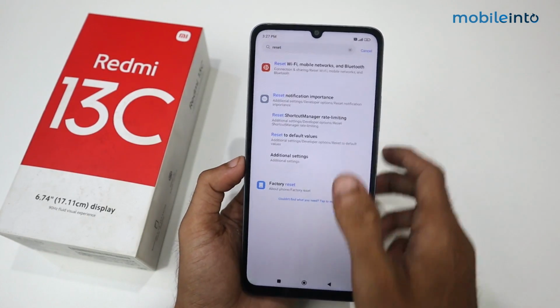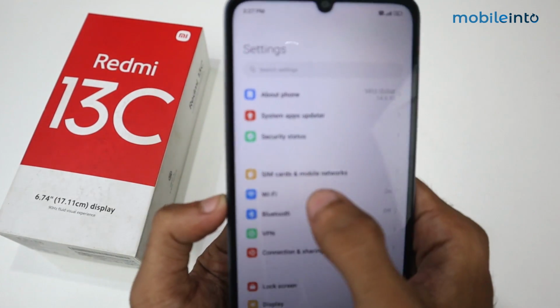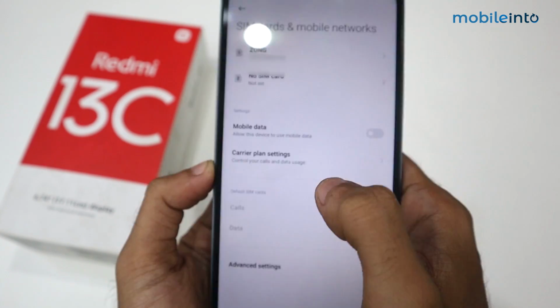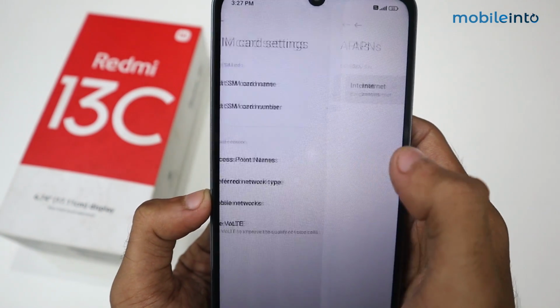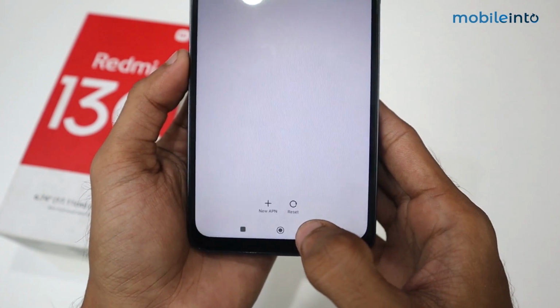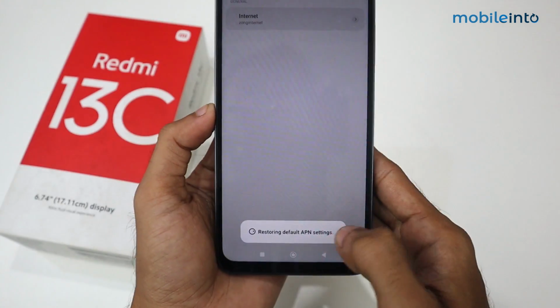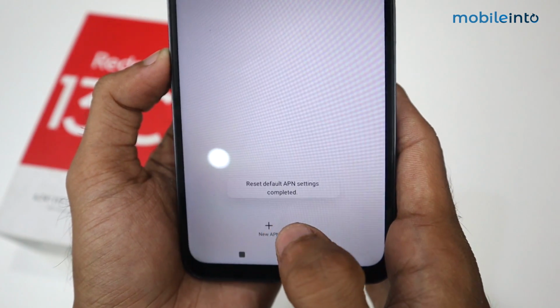Then after that, just go back and in setting we have option of SIM card and mobile network. So we have this window. Just click on the sim. After that, click on access point name, and then on the bottom we have option of reset. Just click on reset again. After that, reset default APN setting completed.